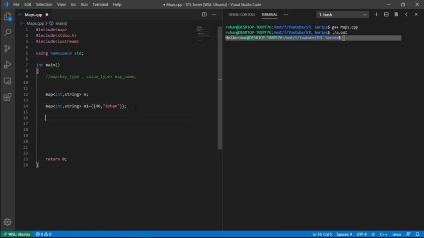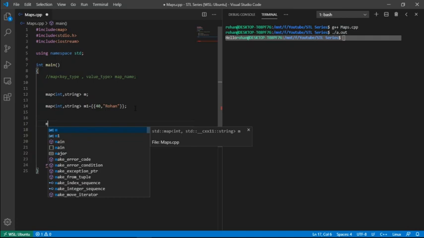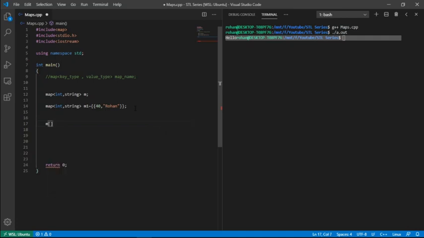Let us see how to insert a value in a map. So we can insert a value in a map like this. This is the first map we'll be using. Let us comment it out. So it's m, it's 40. This 40 is mapped to this integer and this string value is mapped to this string. So it's key, its value.